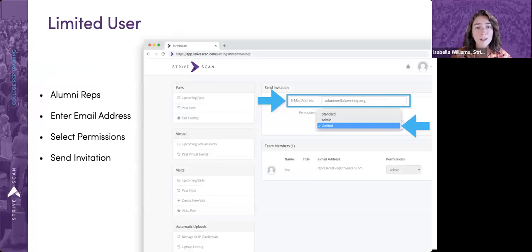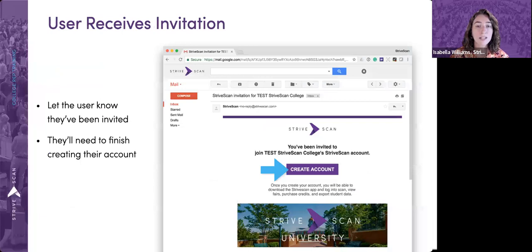So let's talk about what if you have an alumni rep. We're going to take a lot of the same steps. So as the admin user, you'll log into the website, click team members, enter that alumni representative's email address, but under the permission dropdown, you'll select limited instead of standard as we did moments ago. They'll receive an invitation email, so give them a heads up, and via that email, they'll be able to create their account and choose their password.